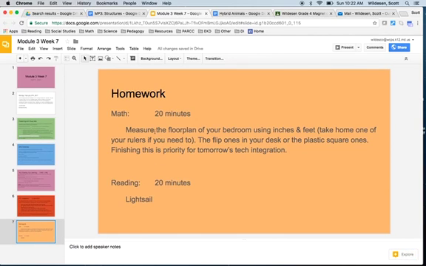Then for homework, this is critical. For math, you need to measure the floor plan of your bedroom using inches and feet. We're using inches and feet, so customary measurement. You may take home any of the rulers that you need to. Remember, the clear plastic flip ones are in your desk, or the plastic square ones. You may take those home as well. You're going to use those drawings, those floor plans, for tech integration tomorrow. In that tech integration, we're going to use Tinkercad to design your bedroom. I'm going to give you additional time for that. You can have up to 20 minutes.